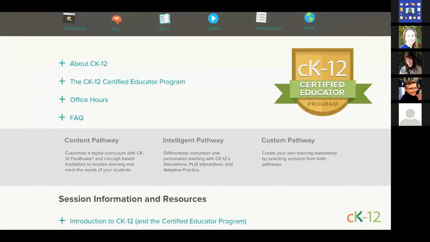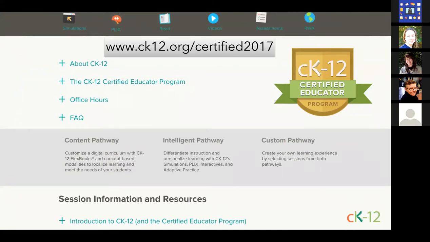Like Katie said, you'll find the assignments and even more information and resources on our certified page at www.ck12.org/certified2017. This is the main page that has everything you need to know: your office hours, resources, help articles for each session. We record all of these sessions, and it takes us about 24 hours or so to get them uploaded to the website. You will see all of the recordings for every session that we do in the archived webinar section at the bottom of the Certified 2017 page.